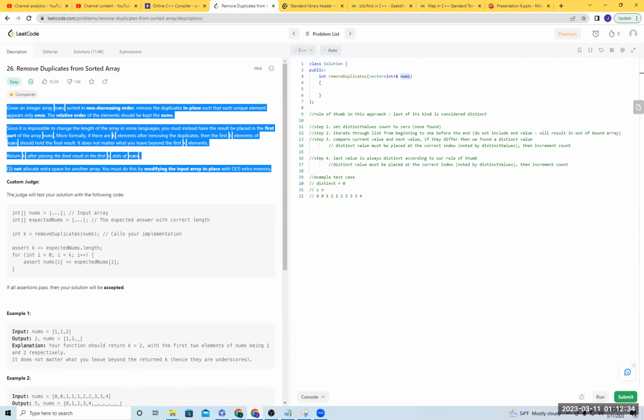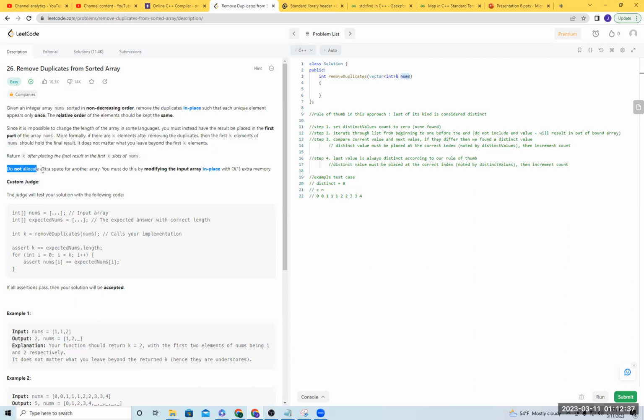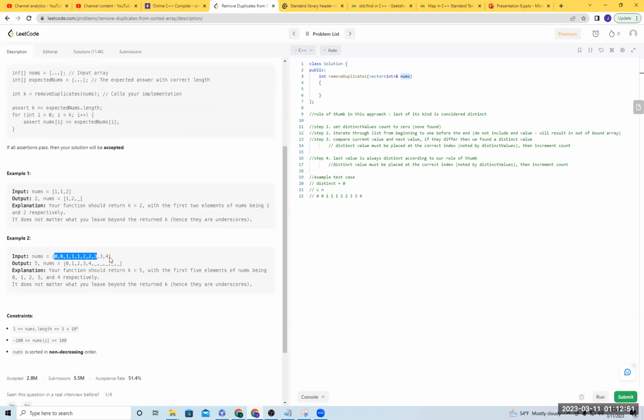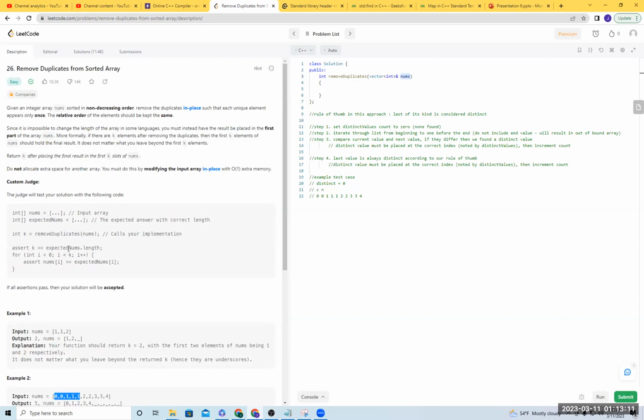But that being said, there is another constraint that I want to specify, and that's do not allocate extra space for another array. Because if we were to use another array, this problem would be very simple. If we were to use space complexity big O of n, then we could just iterate through this list, and whenever there's a distinct value, however we choose to define that, we could push it back into a separate array. Once we're finished, we iterate through that separate array and put them at the beginning of this array. We could also return the size of the distinct values array. So it makes the problem really trivial if we do it that way.